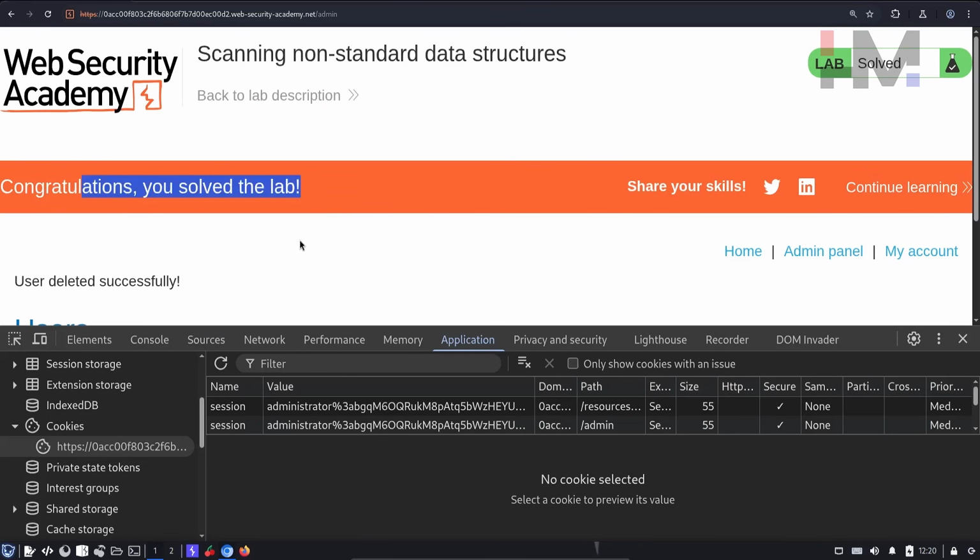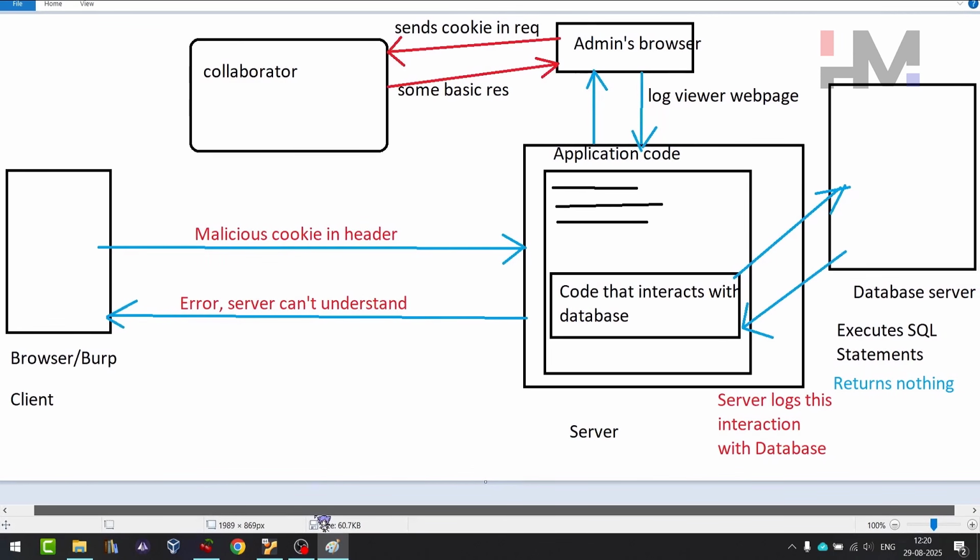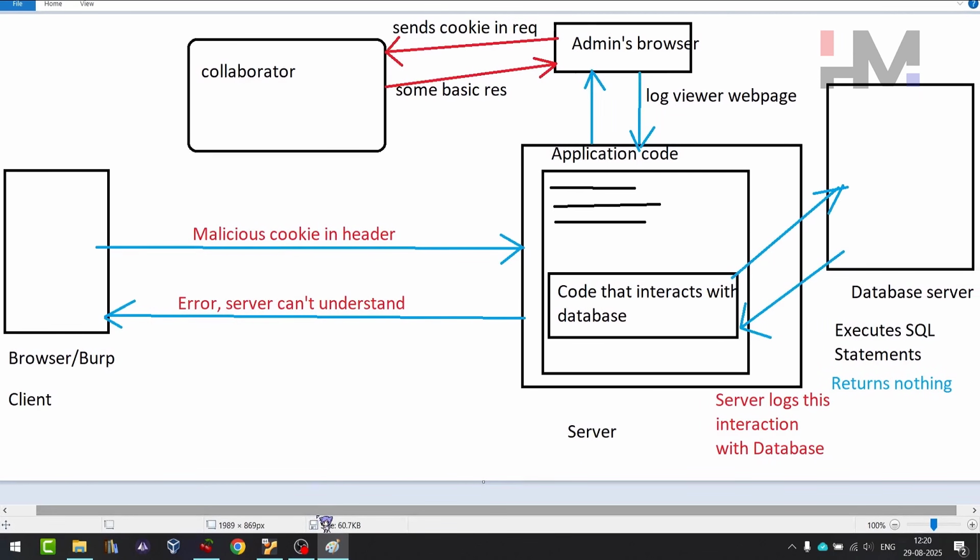So as usual, we are here to learn, right? So I'm going to tell you what is happening behind the scenes of this particular lab. So I have made some drawing over here. This might seem overwhelming, but trust me, if you go step by step, it is very easy. So first thing we did, we gave a malicious cookie in the header, right? So this is the first one, and this cookie goes into the server.